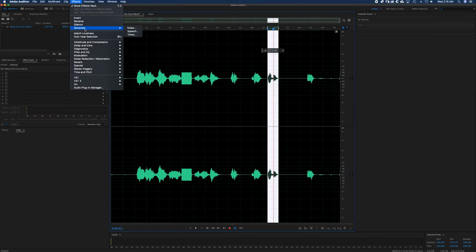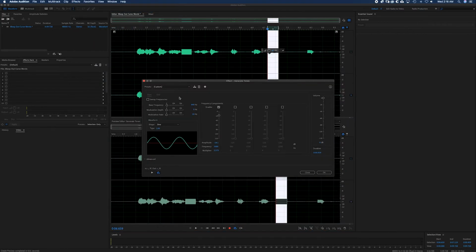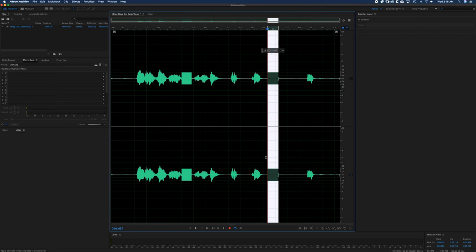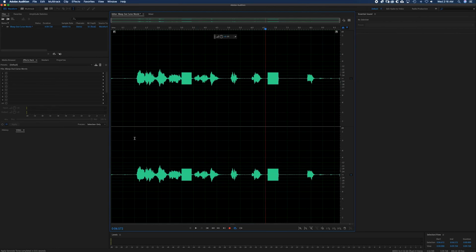Hit effects, hit generate, then go to tones. Make sure that your frequency is on 1000. Hit okay, and there you go. So now I'm gonna play this whole thing back.